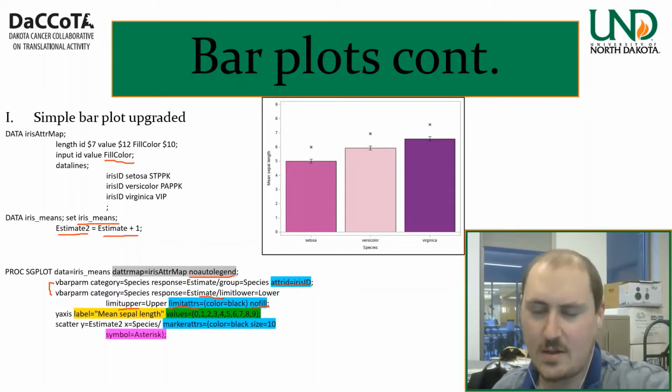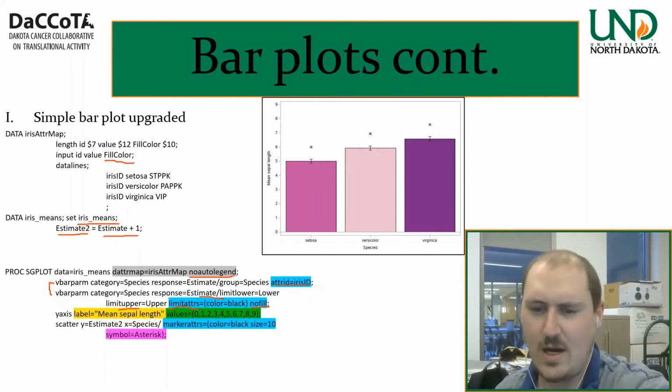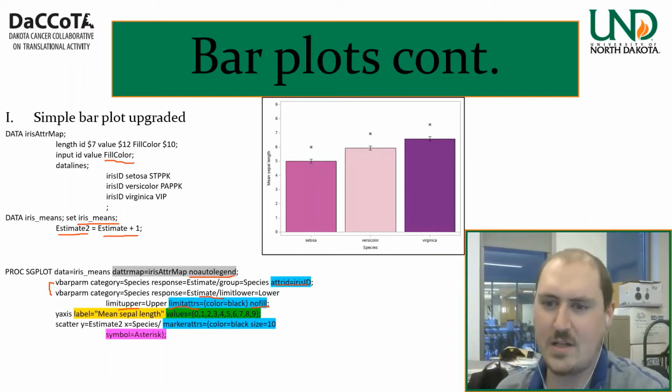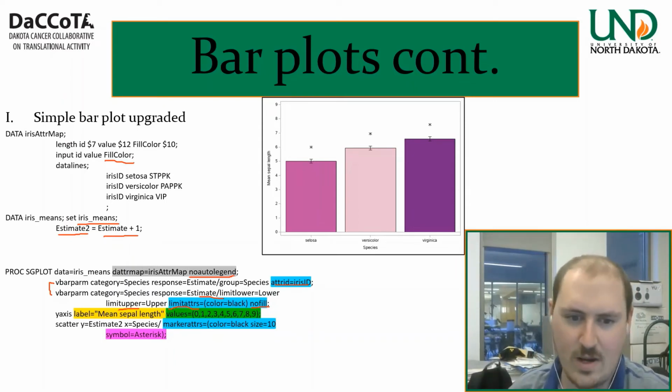Again, like layers. That gives us our nice bars, but that our nice limits, but then doesn't overlap, doesn't cover up the nice colors that we made from before. So that's great.